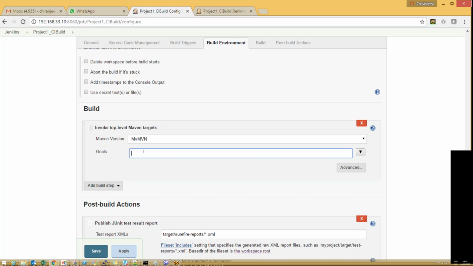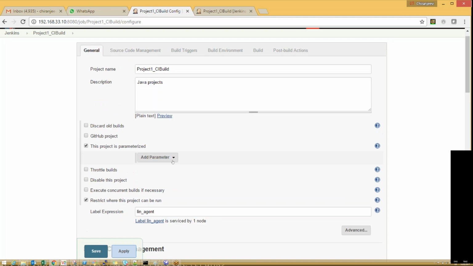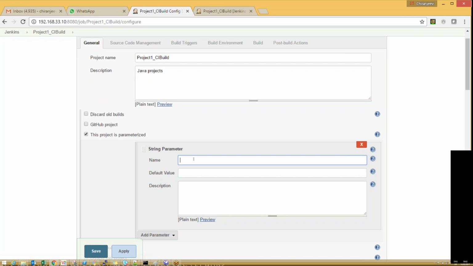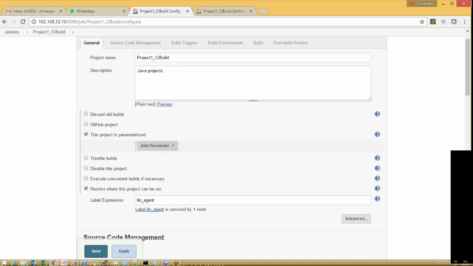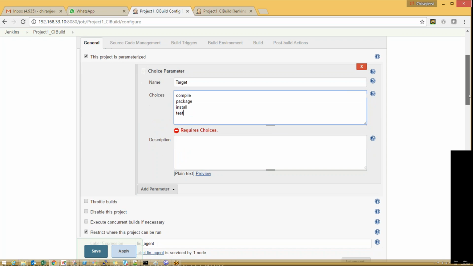To do that, you select an input parameter and choose string, if you want to pass a string. Or you can choose a drop down as well. A drop down is a much better option, which is choice. Name it target. What target do you want? Do you want it to compile, package, install, or test? These are all the targets available in Maven. So I'm just creating a drop down for which target you want.